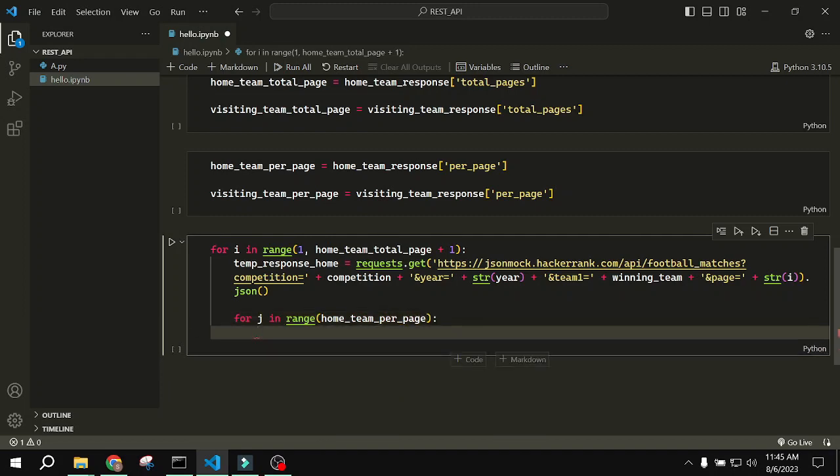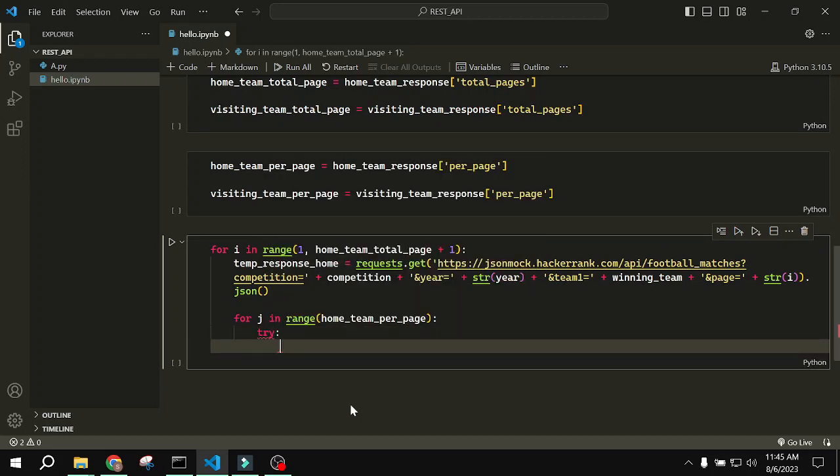Okay, so max home team per page, try. Why am I writing try? Because sometimes it is not necessary that every page will contain 10. Sometimes a page can contain 7 also, or 8, or even 2 matches, because the last pages will obviously have fewer matches than the others.